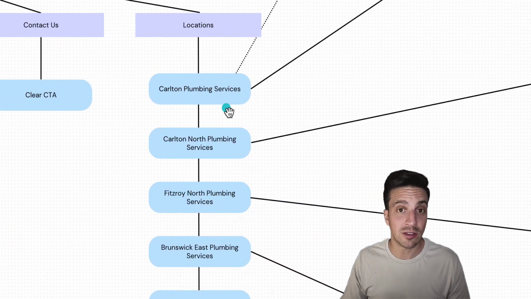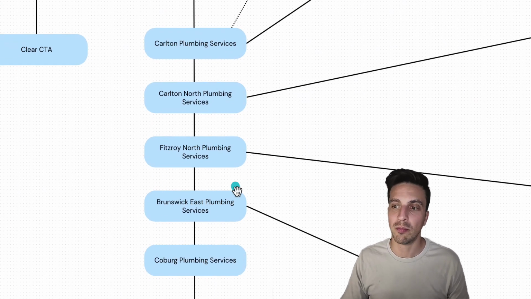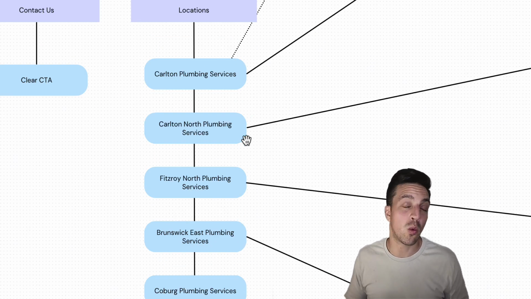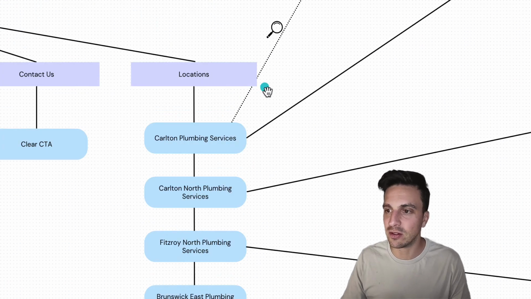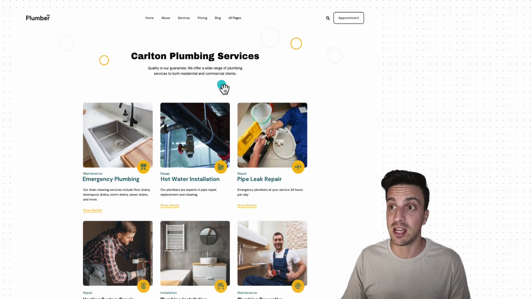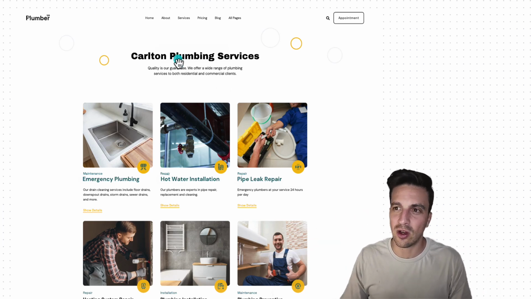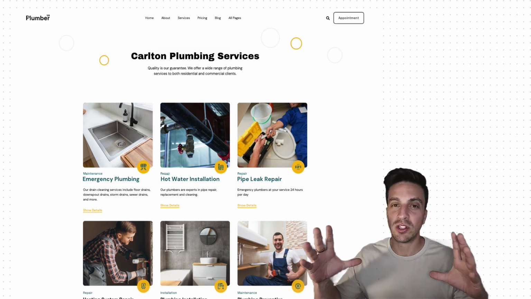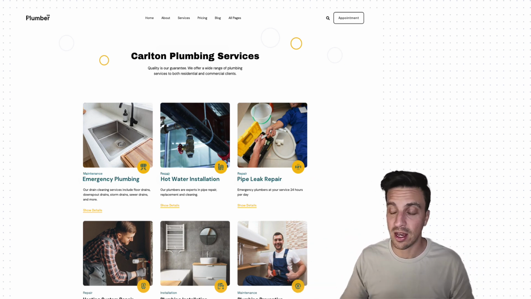We have all of the locations that we mentioned before. So Carlton Plumbing Services, Carlton North, Fitzroy, Brunswick East Plumbing Services, you get the idea. So what does one of these pages look like, or what could it look like? Well, if I go to Carlton Plumbing Services, I've done here what this might look like. For example, just so you get a bit of an idea. So I've got the main page here, or the title, the H1, that should say Carlton Plumbing Services. And then I might have other areas here that say emergency plumbing services, hot water installation, pipe leak repair. You get the idea. All the services that you still provide within Carlton.